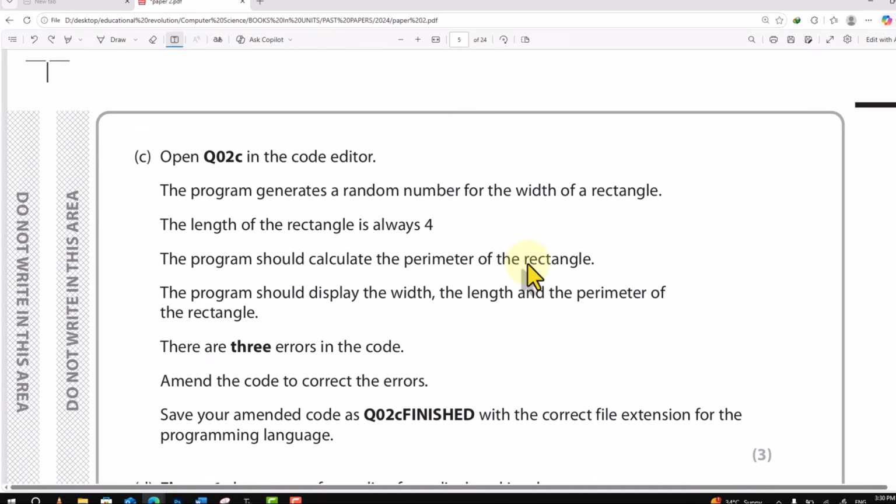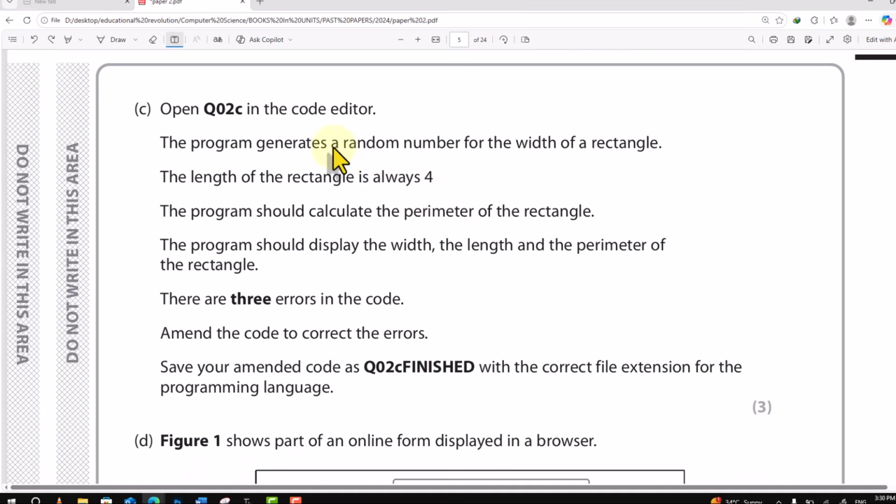Then the next question here, open Q02C in the code editor. The program generates a random number for the width of a rectangle. So it does it, okay. The length of the rectangle is always 4. The program should calculate the perimeter of the rectangle, okay. So the program should display the width, the length, and the perimeter of the rectangle.